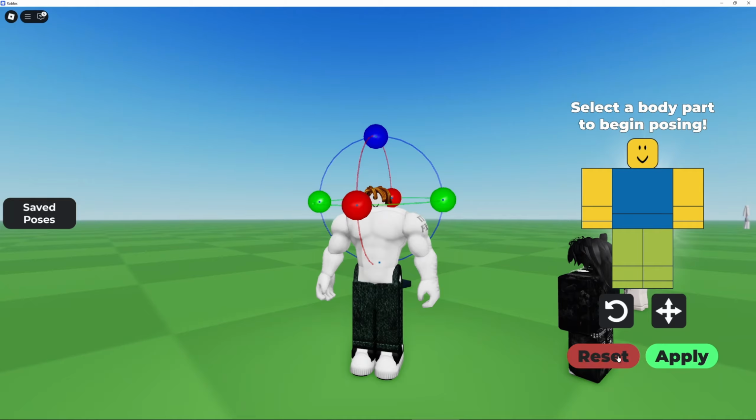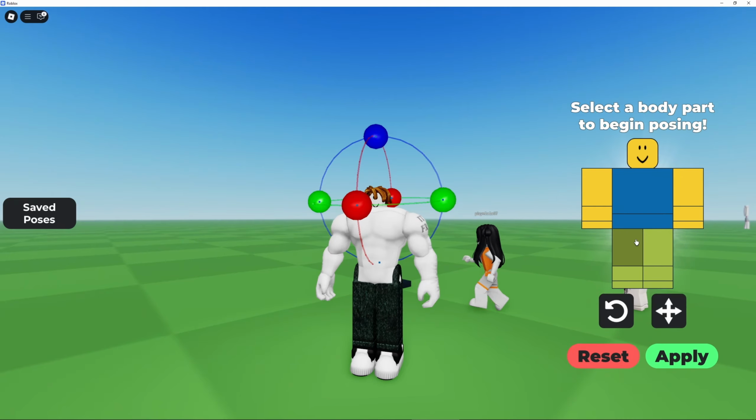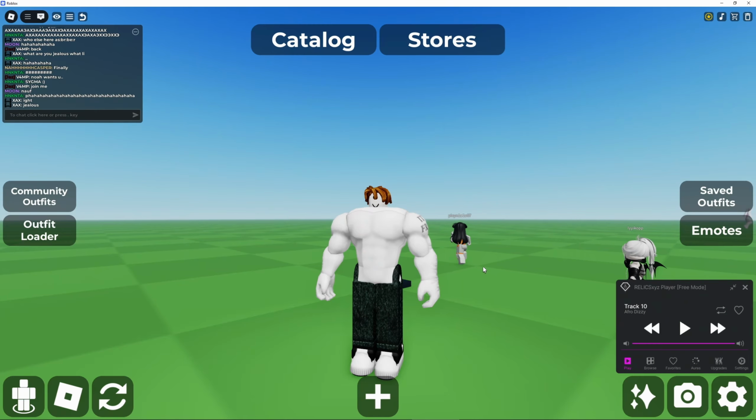So this way you can apply or reset, or you can just, as you can see, press on this button and revert the changes. Maybe you've messed something up, you can just basically quit and do it again. So that's basically how it's done, guys.